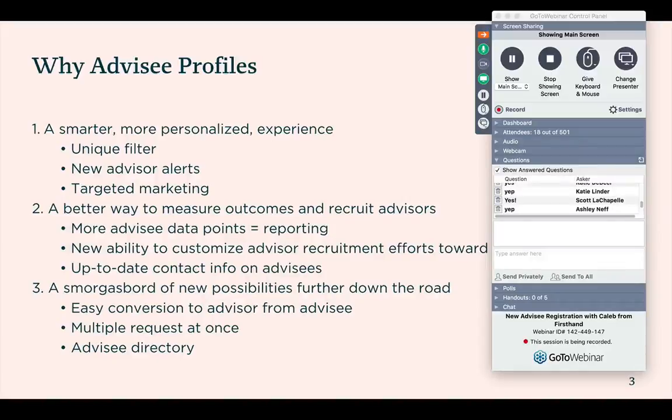So the number 2, then, a better way to measure outcomes and recruit advisors. This is really for you guys, for our champions, for those of you who are on the front lines bringing this platform to life at your particular businesses, universities, schools, what have you. We feel like this is going to be a huge data win for you guys. You've got a bunch more information on the people who are using your platform, and especially at some of you larger state schools that can be really hard to come by because of the bureaucracy or what else keeps you from that information. And if we can just ask for 15 seconds to a minute and a half of an advisee's time to give you a little more data, we definitely think that's worth it.